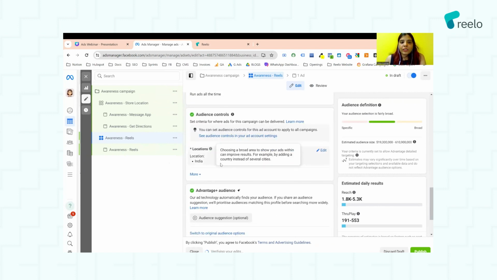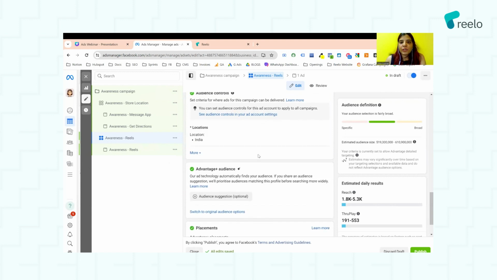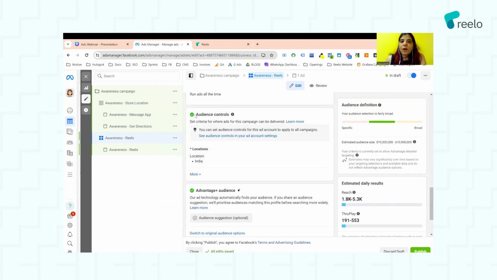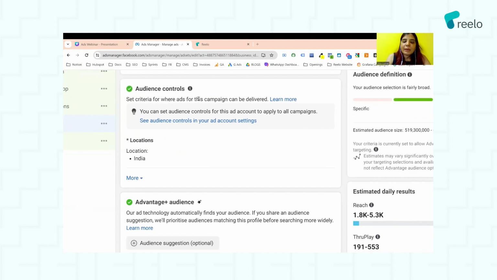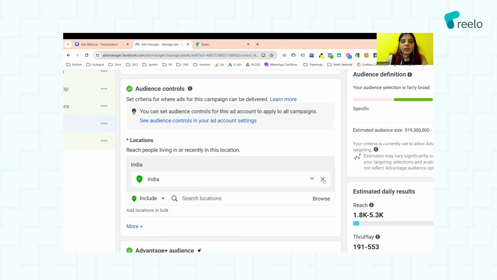So let's talk about audience. There are two kinds of audience that you'll see in Facebook. One is your audience controls, and the other is Advantage+ audience. Audience controls is where you tell Facebook that this is absolutely the only people I want to show my ad to. So let's say I'll select location.